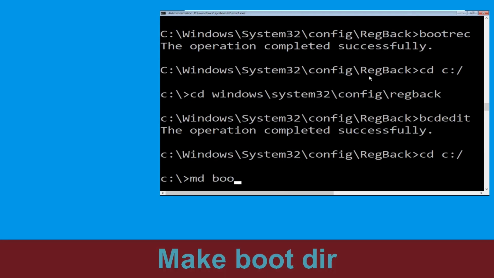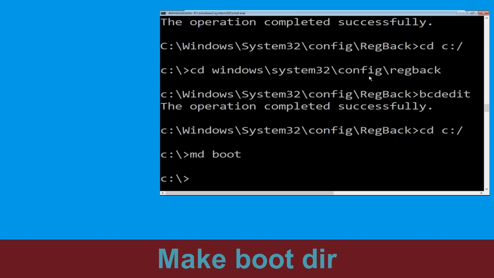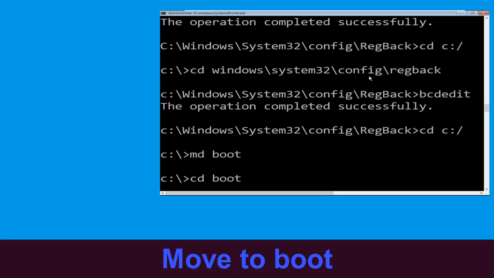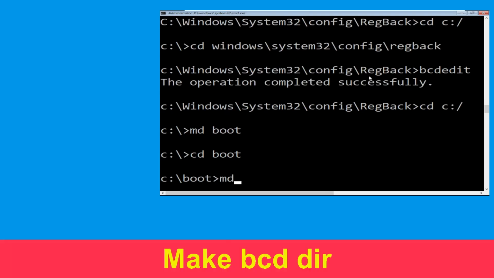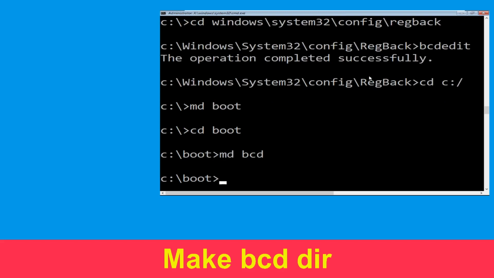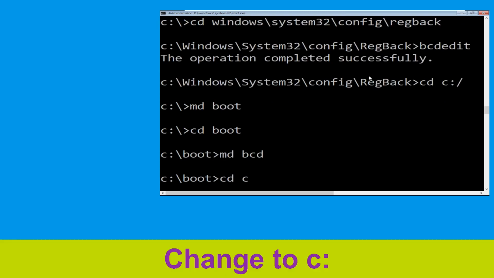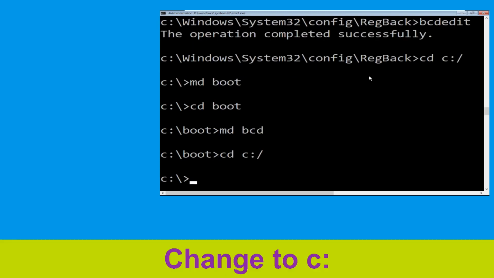Now type this md space boot and hit enter. Now type cd space boot and simply hit enter. Now type md space bcd and simply hit enter. Type cd space c colon / and hit enter.